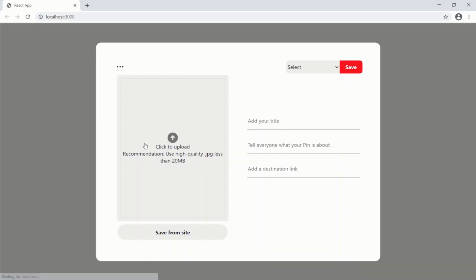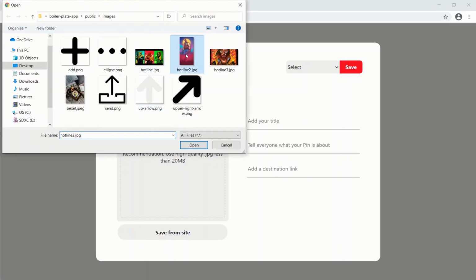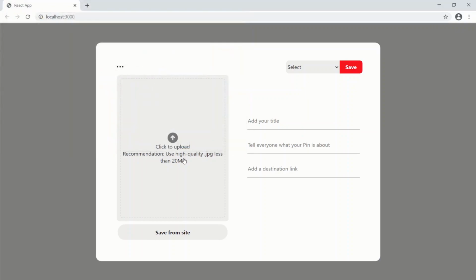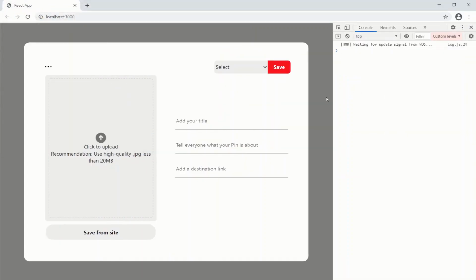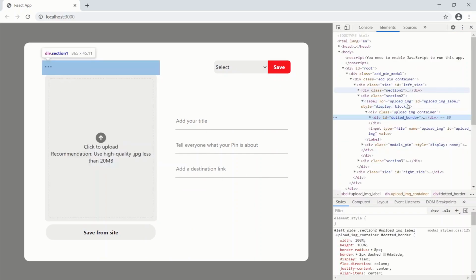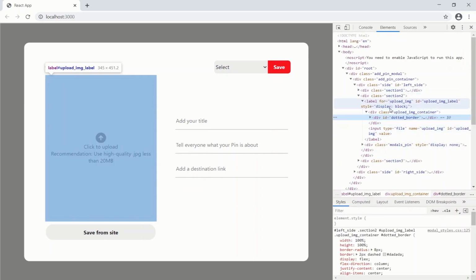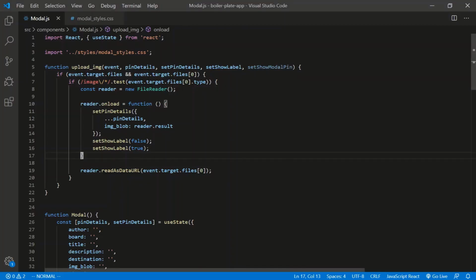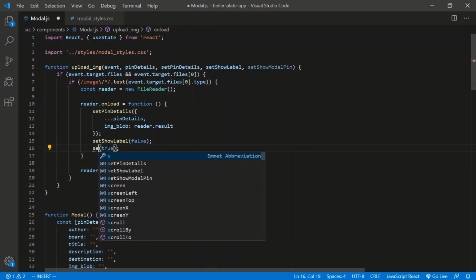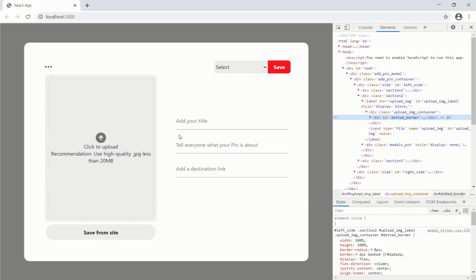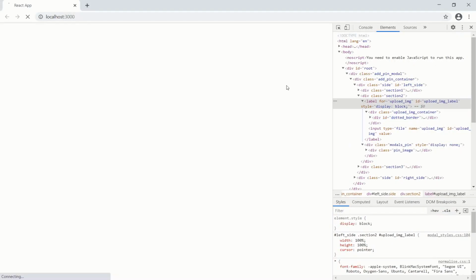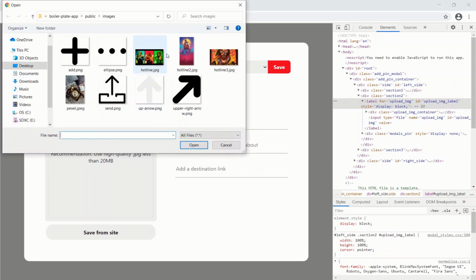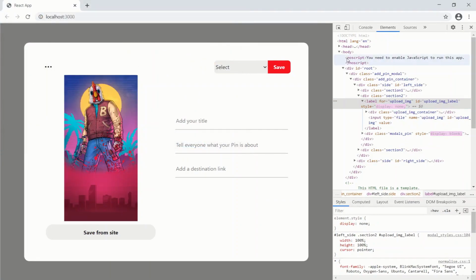Let's see what happens. Click and click. Nothing's happening. Why not? Let's right-click and inspect. What do we have for the label? Style display block. Did I not do it properly? Set show label false. No, excuse me, this should be set show modal pin. There we go. Let's do an F5. Should be working. Let's try again. Choose an image. There we go.